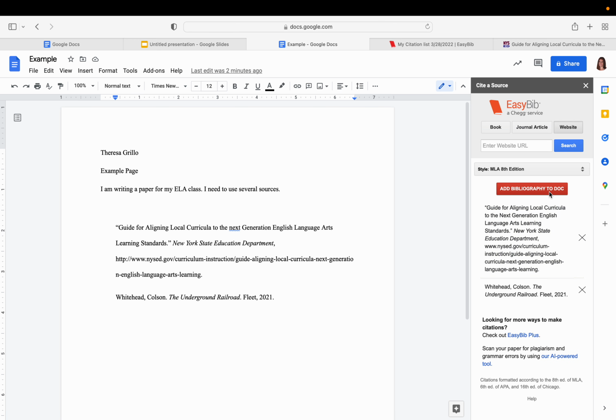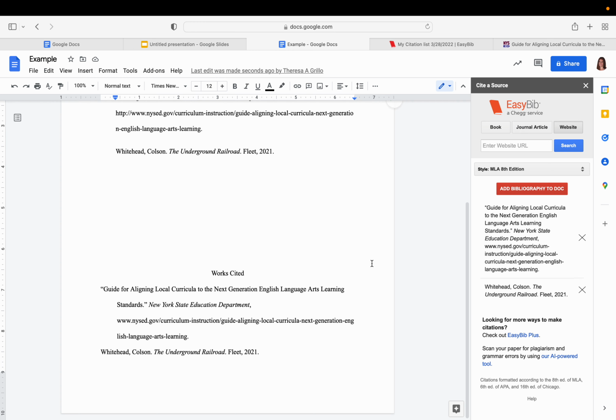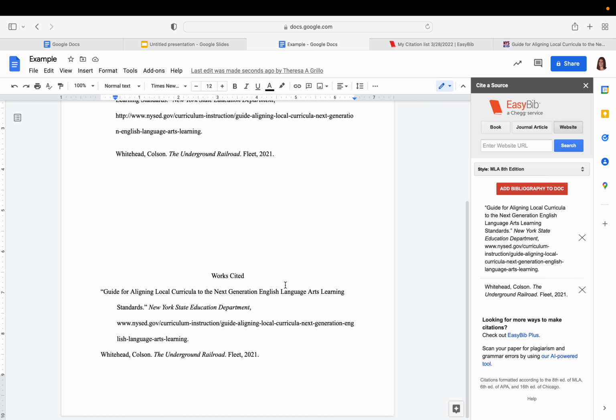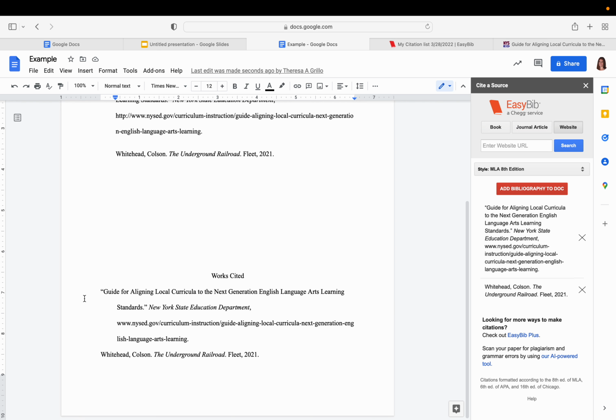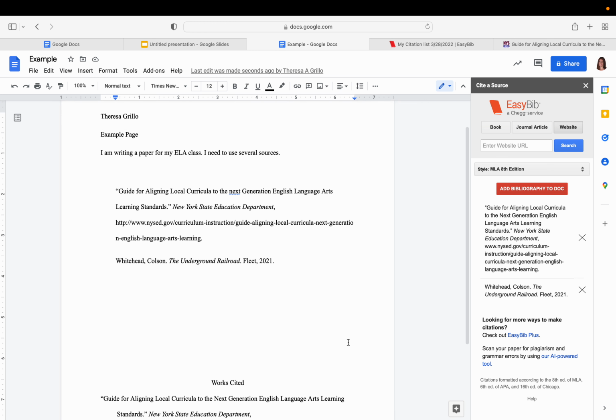So say I add bibliography to doc, I click it, and it automatically, towards the end of the doc, gives you the title with the works cited and the proper format for an MLA works cited page, alphabetical. Say I were to add another book or journal article, depending on what it is, it will properly put it in the right spot just by clicking add. There's no self-directing that. You would just click it and the computer does it.